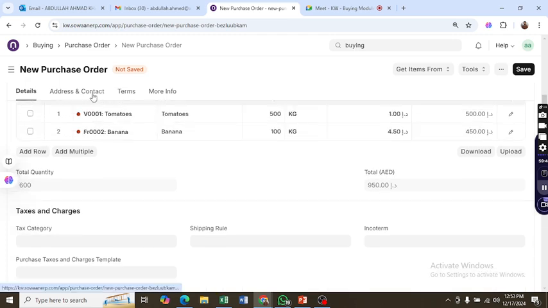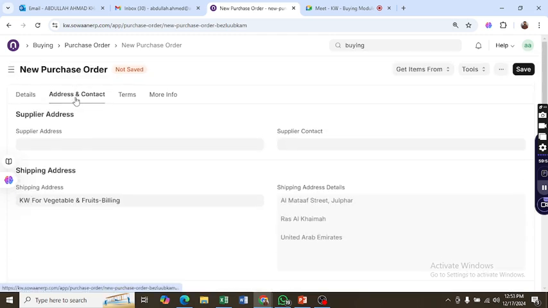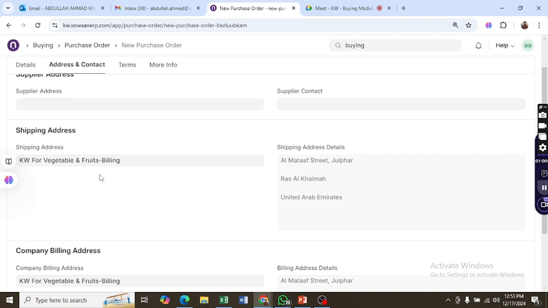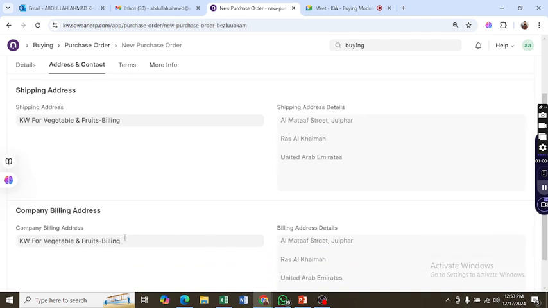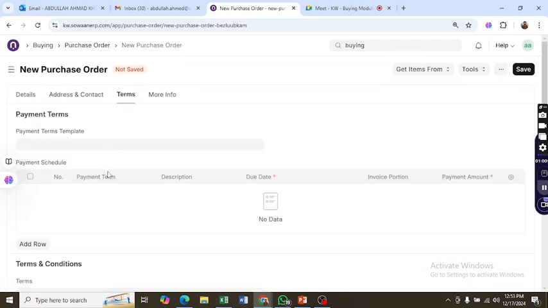So these are some details on the purchase order. If I go to the additional contact details, similarly, if the supplier address and contact are defined on the supplier profile, they will come up here. The other one is your address, KW Vegetables and Fruits. Your details will come up here. Please confirm if this address is correct. Yes, yes. Okay.